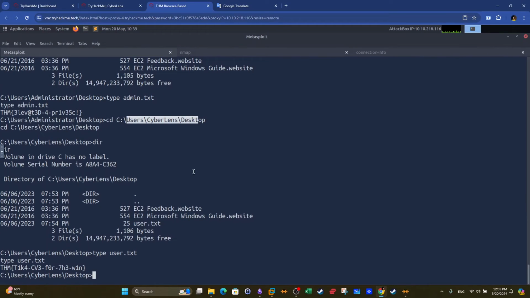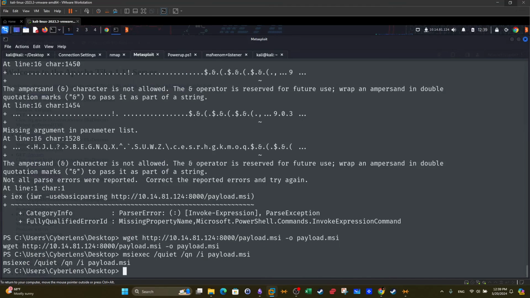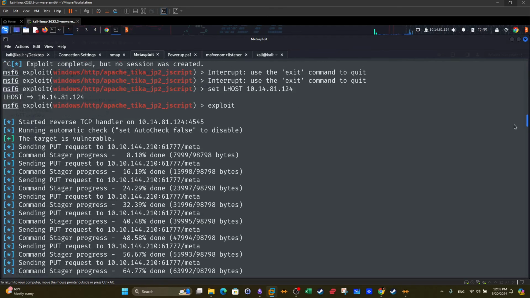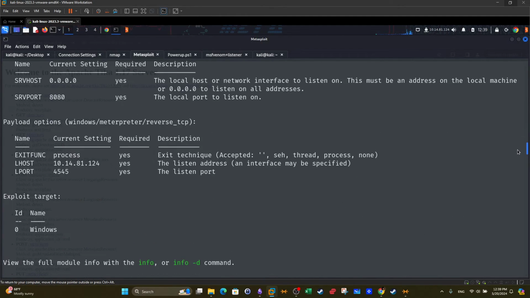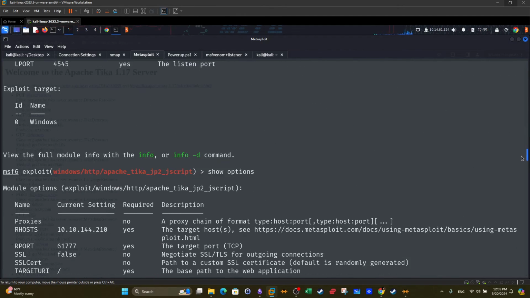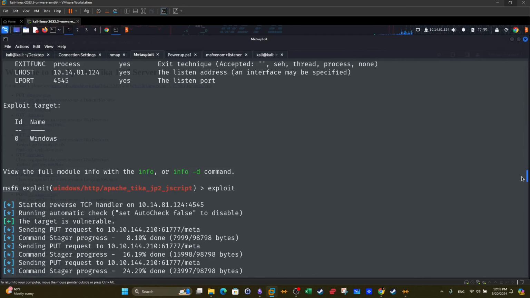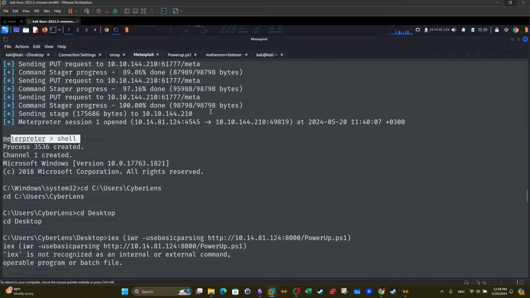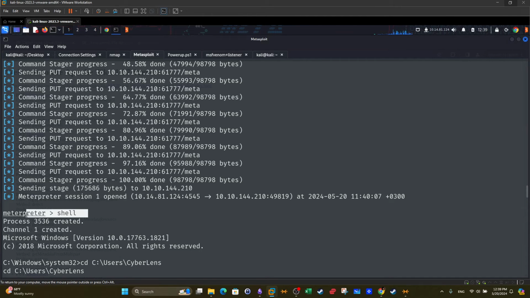Okay, now let's assume that we want another method. Another method is using PowerUp. So let me now switch to my machine. In my machine here, we're going to assume that you have arrived at this step. So you have successfully exploited Apache Tika with Metasploit. So we're going to stop here at Metasploit. Up to this step, we have exploited Apache Tika with Metasploit, and we have got a Metasploit session.